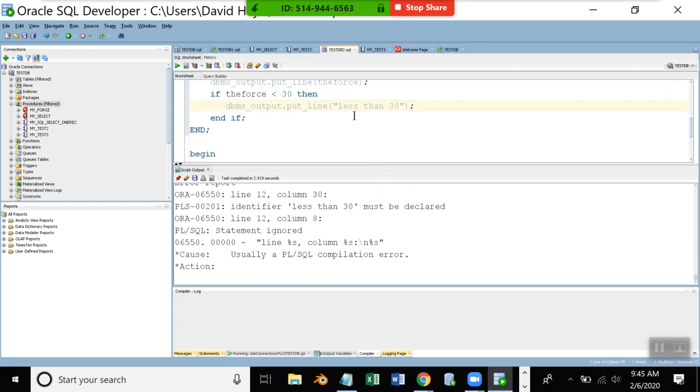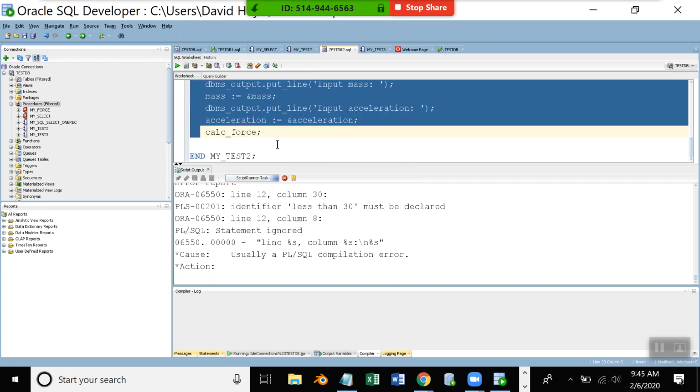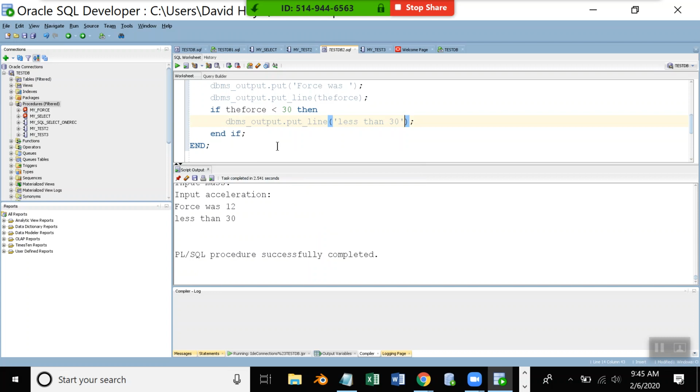Less than 30 must be declared. Single quotes. We're not in C or C++. There we go. Let's try that again. So 3, 4 tells me less than 30.